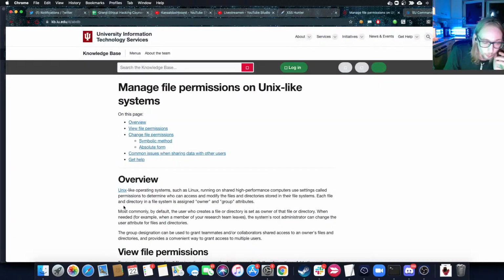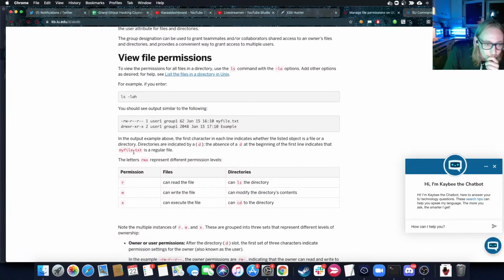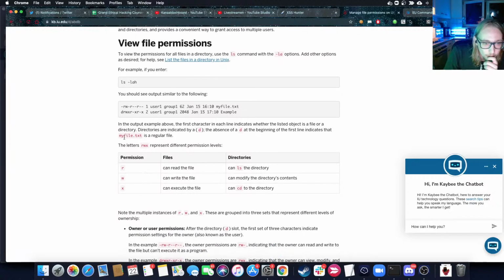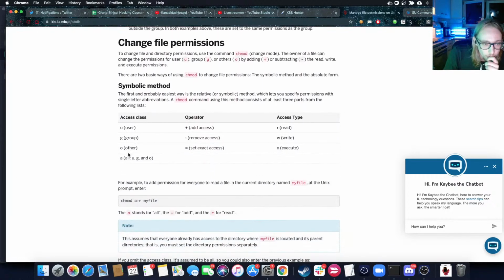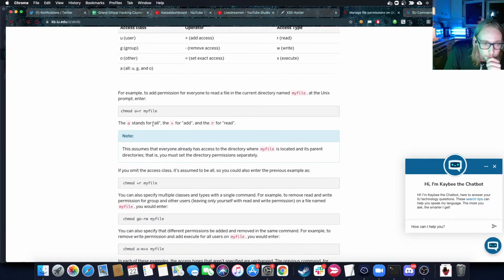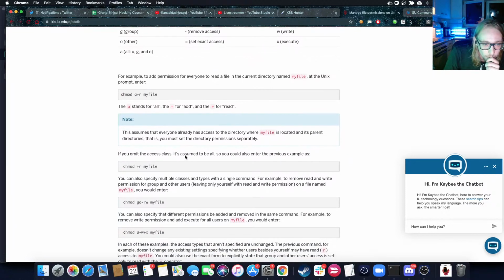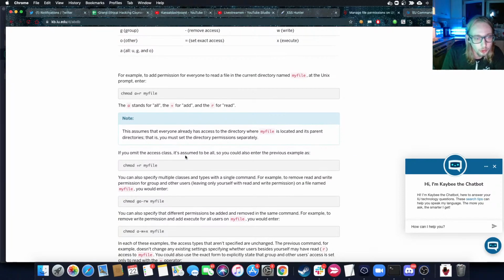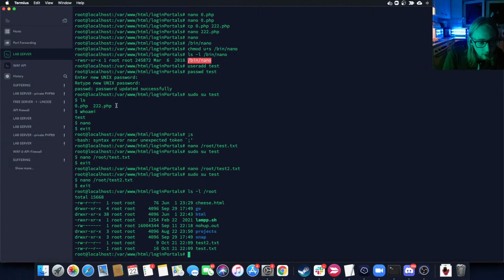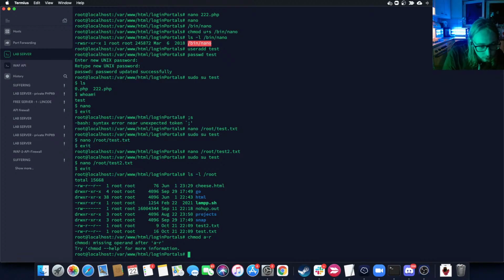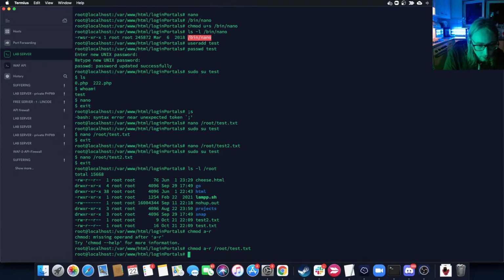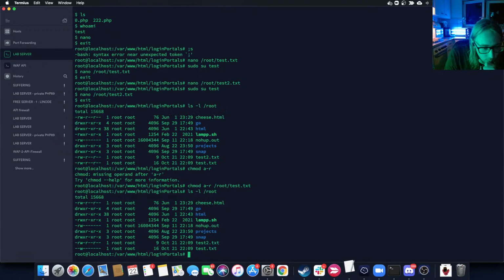Yeah, I'm really not good with file permissions. Let's see. Okay, so I need to chmod a-r. Is that even a thing? Of course, I need to enter the file, /root/test.txt. There we go. Then let's do that same thing again. And now we can see that the read permissions are gone, even for me.